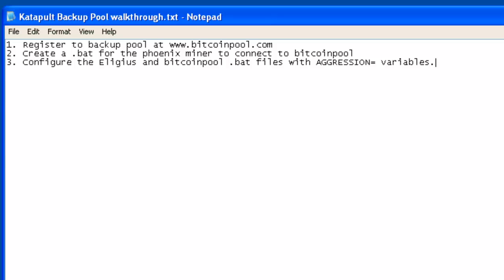The reason why you would need to set up a backup pool is in cases where the primary mining pool that you use goes under DDoS attack, or if the server crashes or whatever else. By setting up a backup pool, your miner will automatically switch to the backup. That way you don't lose time mining and your video card is not just wasted sitting there idle.